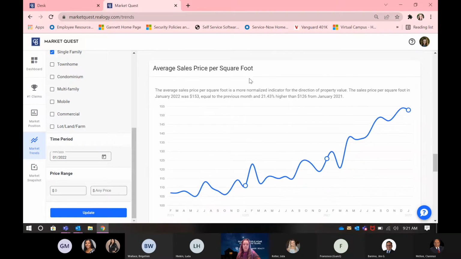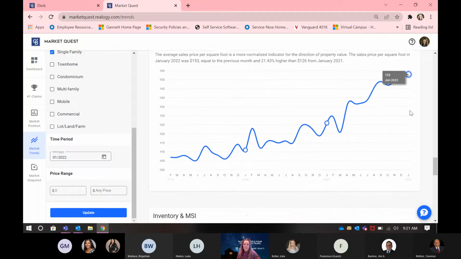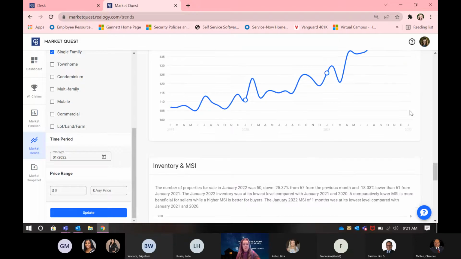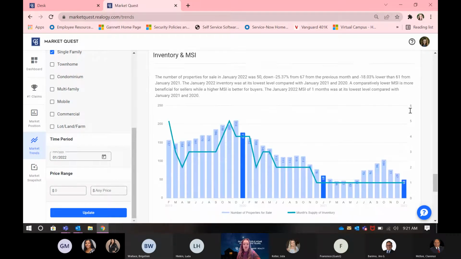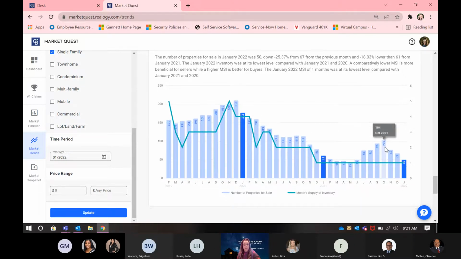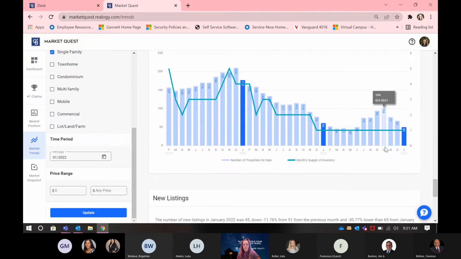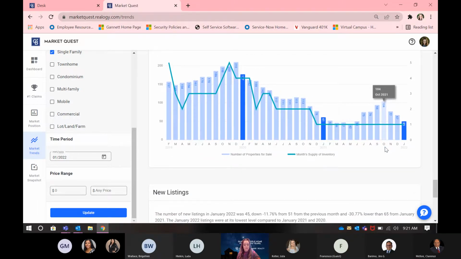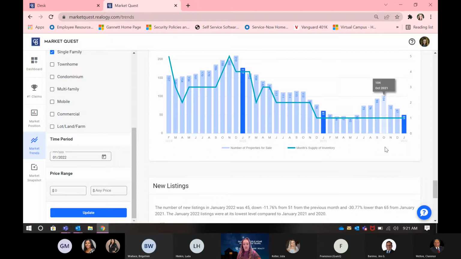You've got your average sales per square foot, which is a great graph, in my opinion, especially for my home value, that has gone up significantly from when I bought my home in 2016. Then you've got your inventory and MSI. Again, just another great graph, really great to see that snapshot of where the market is. Y'all know this market is hot, and this is a great way to showcase that.